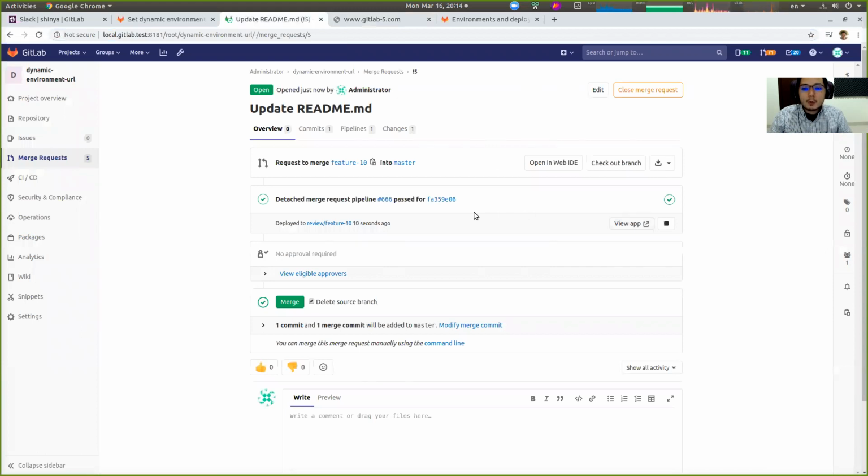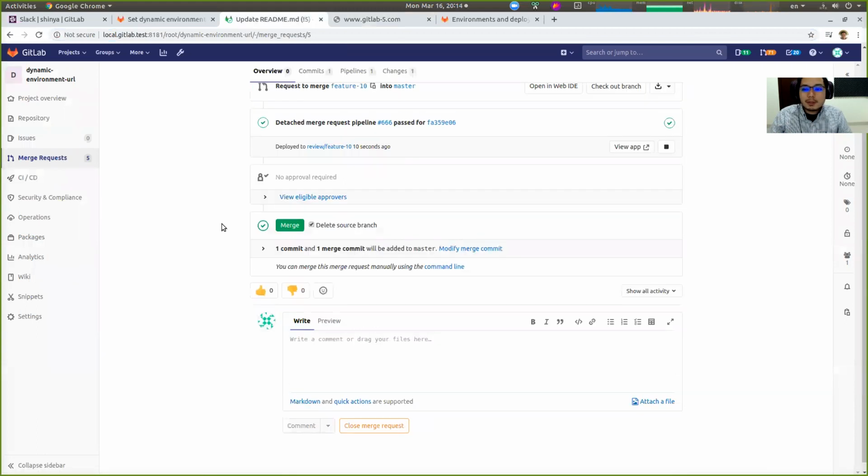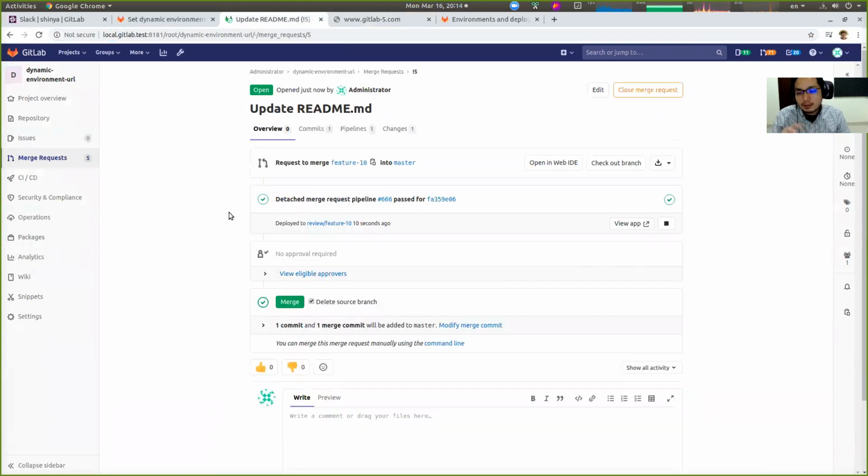Yes. So this feature lets you set the environment URL dynamically, even if the URL is generated during the deployment. You can get that. You can expose it as a GitLab environment URL. Thanks.